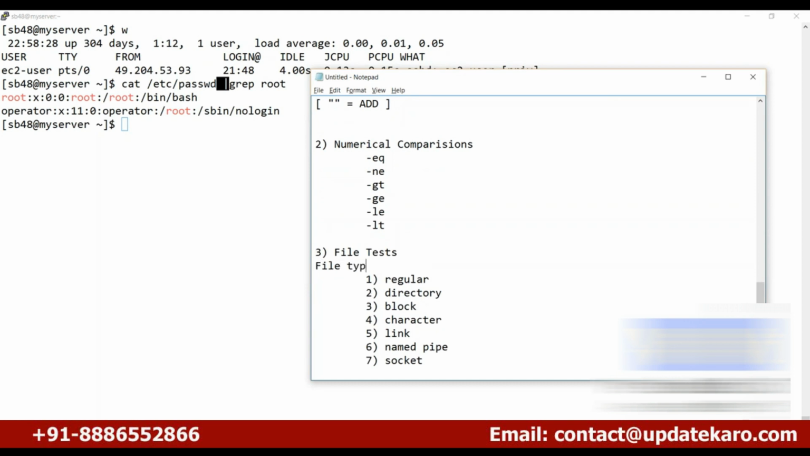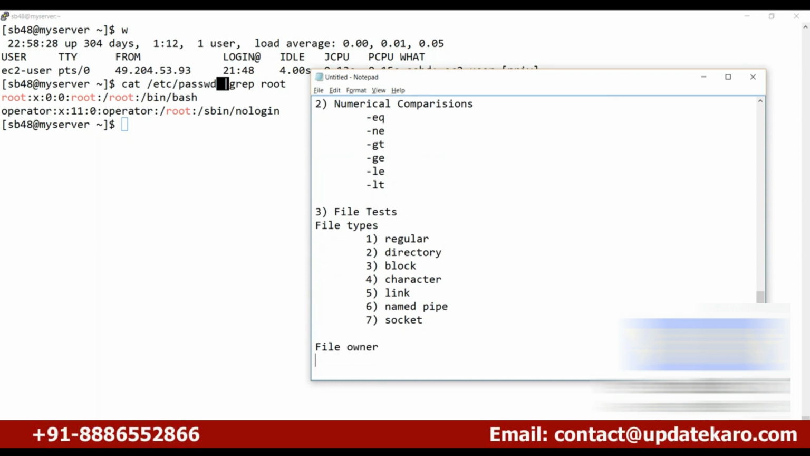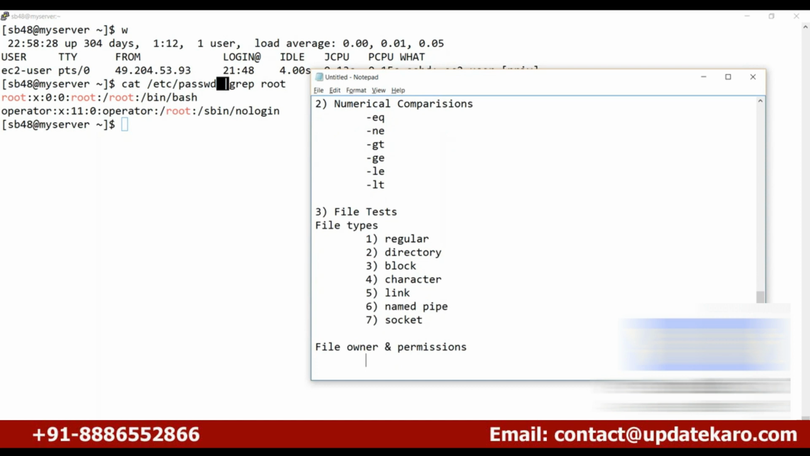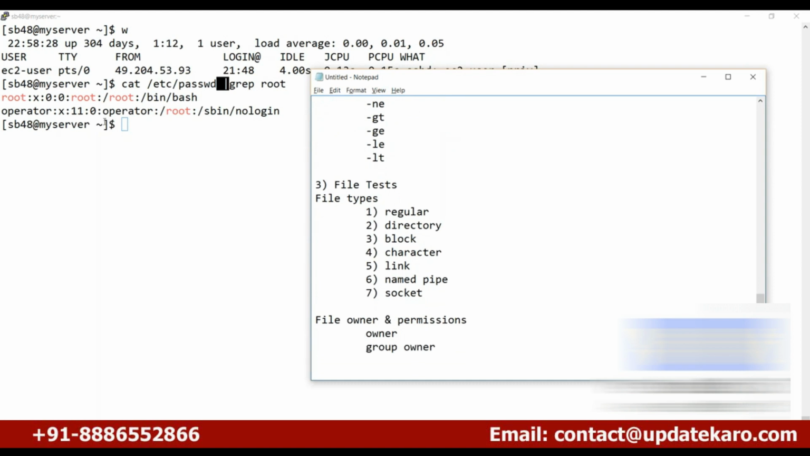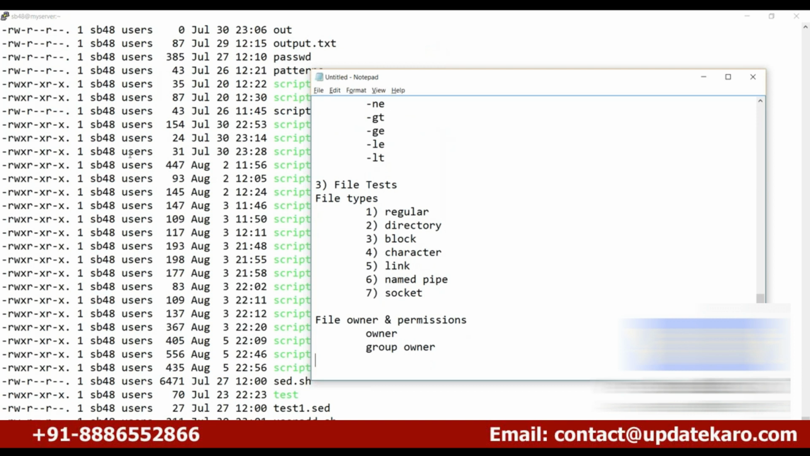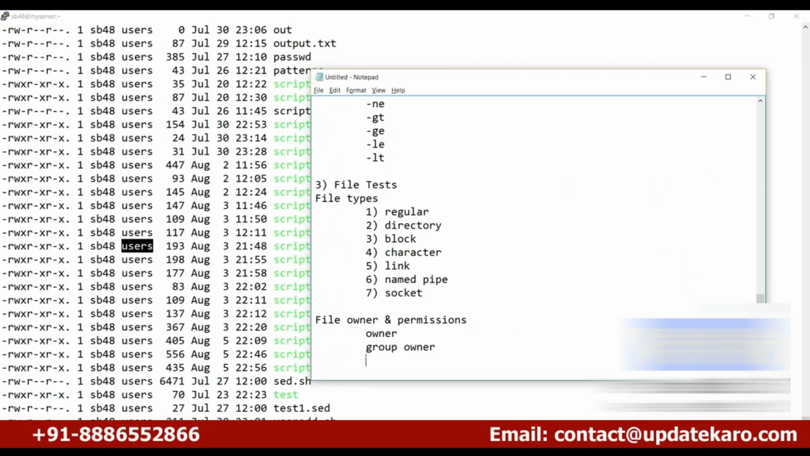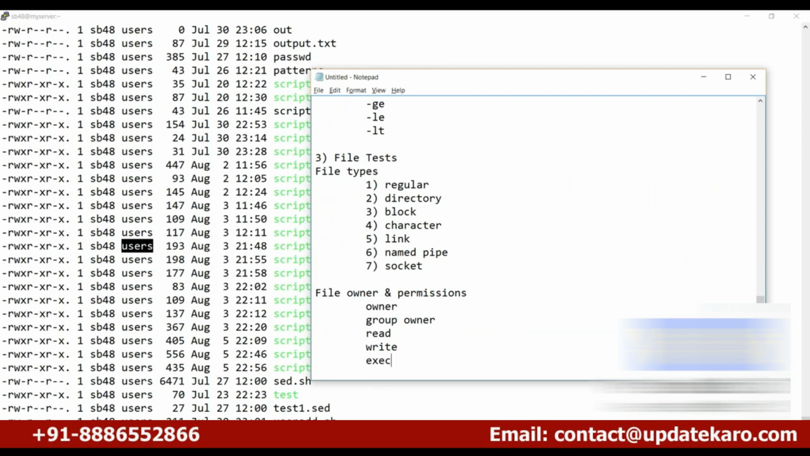If you want to check a file, what all will you have? File owners and permissions. You have a file owner and a group owner, so you have 2 things. If you give ls -l, you can see the file owner and group owner, and apart from this, you can see the permissions. What permissions can you check? Read, write, execute.